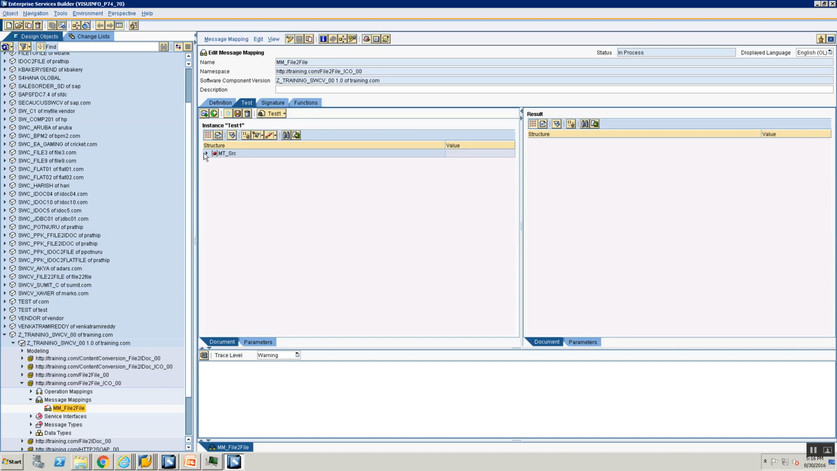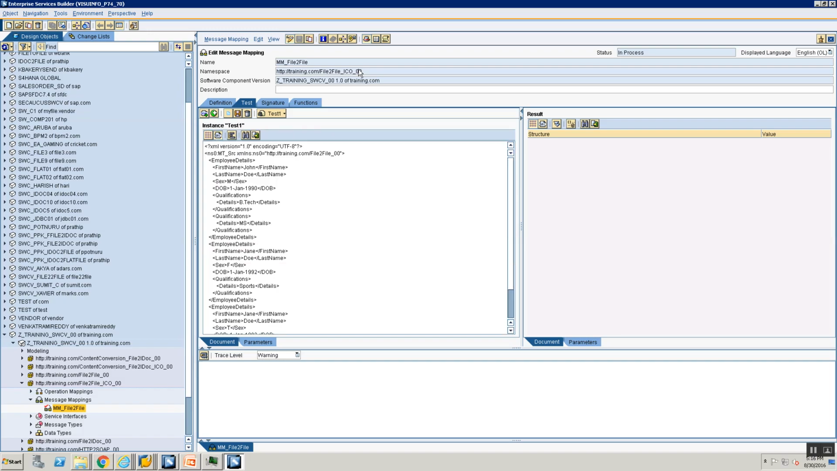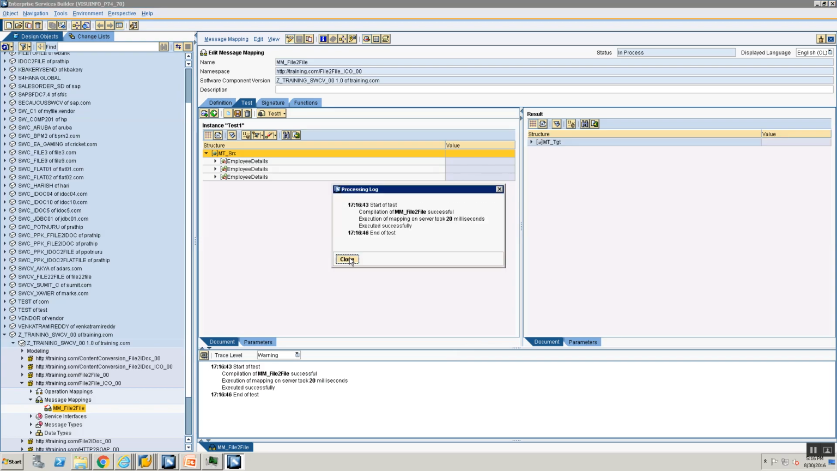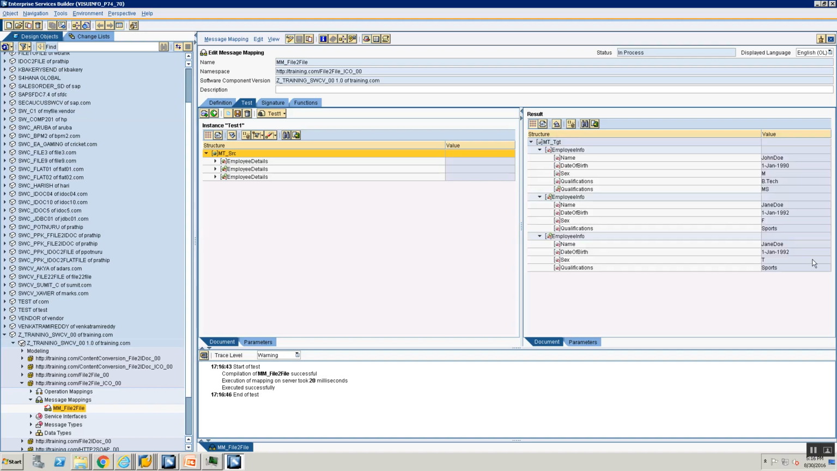Okay, oops, there's an issue. The reason for the issue is that the namespace is different, so let's go ahead and change the namespace as well. Okay, now I go here. Alright, I'll save. Yes, replace, save. Alright, now let's execute the mapping. Alright, my mapping has gotten executed. Okay, so now we have the qualifications getting created multiple times, right?